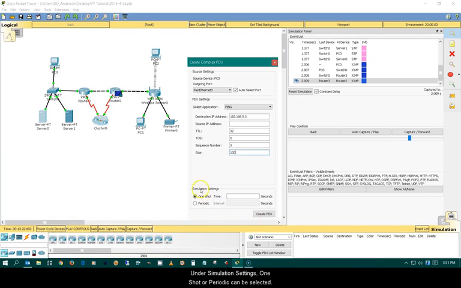Under Simulation Settings, One-Shot or Periodic can be selected. One-Shot sends only a single packet at the time specified. Periodic continually sends packets at specified intervals. In this case, the periodic setting is used. Click this button to create the PDU.